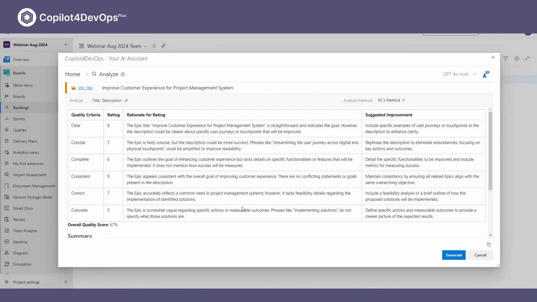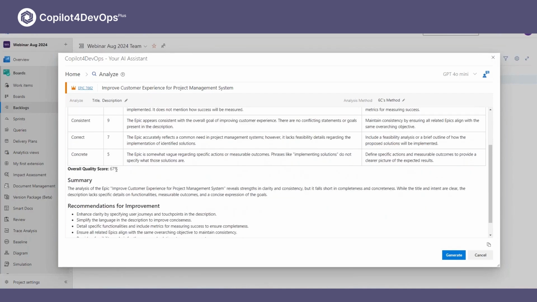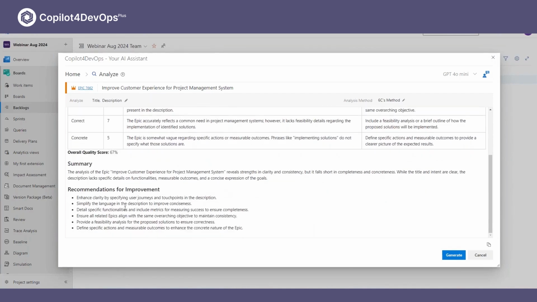It'll tell you why it rated the work item the way it did. So in concrete, it tells us that the fact that we're using phrases like implementing solutions are not specific enough. So we need to come up with language that defines specific actions and that are measurable. In completeness, we want to provide metrics. So it's giving us suggestions of how to make it better. And this particular feature got 67%. And here's the summary of the recommendation. Okay, now over here, you can copy this into memory and then paste it somewhere and share it with other people as you need to.